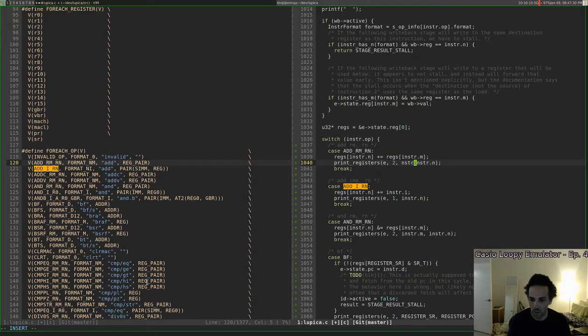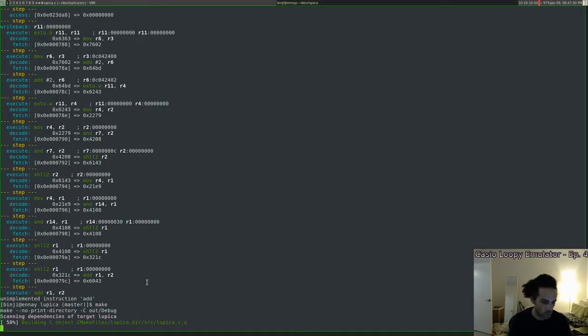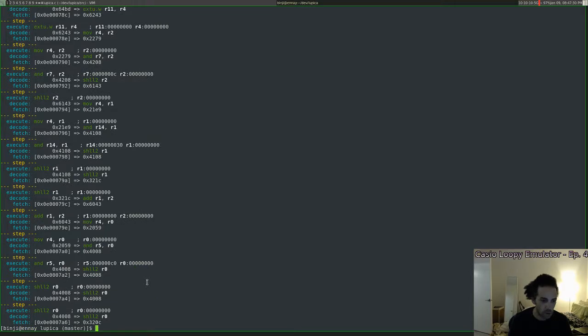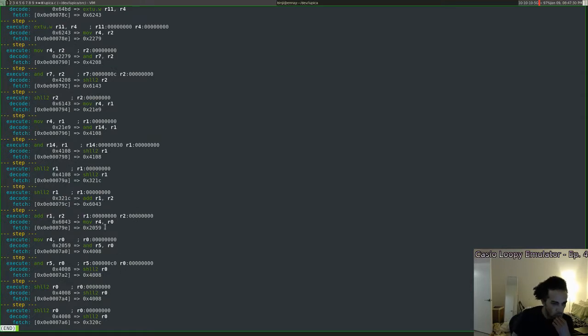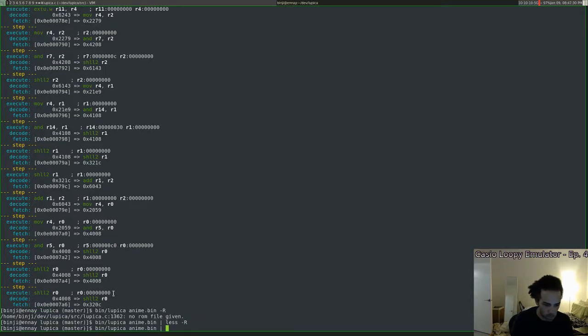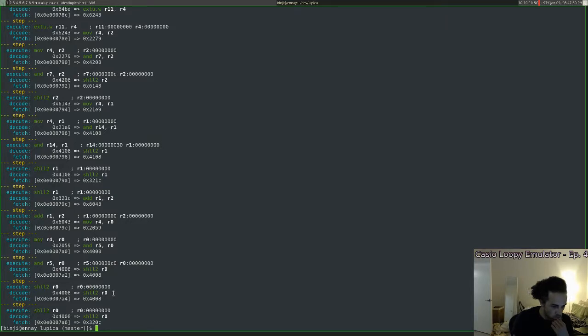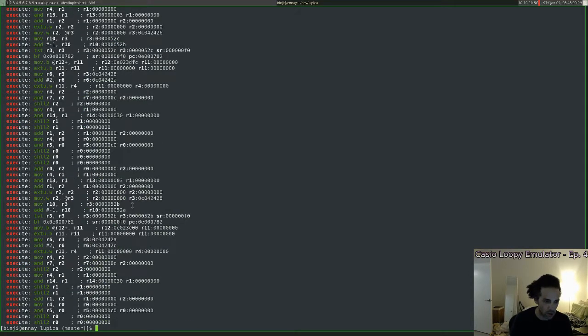And then print out those two. Let's see. Yeah. So yeah, adding 0 to 0, so pretty useless. Oh, it looks like we got to the end of how many instructions I was printing out.